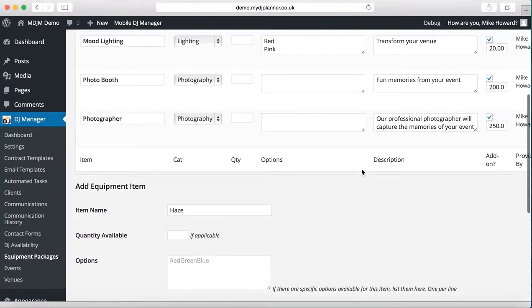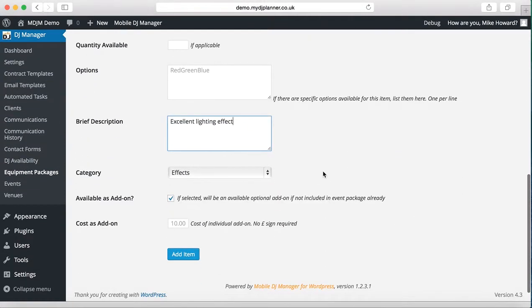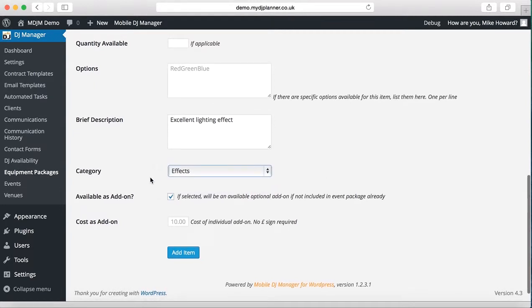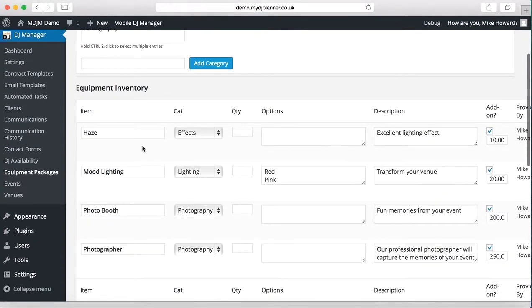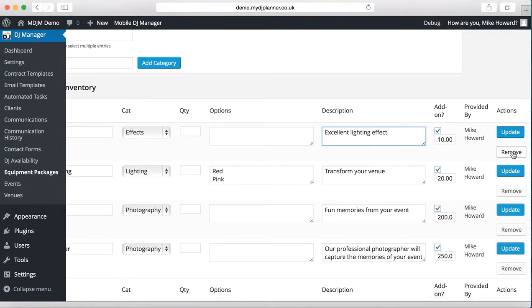So we have the description in. The categories that we've loaded at the top that we created earlier, you can select and place this current item into one of those categories. I'll keep this in effects for now. Available as an add-on: if this is not selected, then you can still add the item to a package, but it will not be available as a single item add-on to an event. So we'll keep it checked for part of this demo, and then you simply add your pricing. Click Add Item, and it's now loaded in there. Correct category. Everything here you can edit inline, and then click Update or Remove, etc.